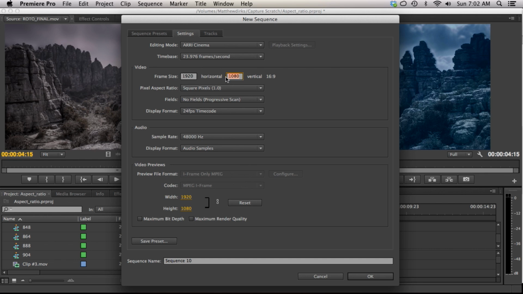What I want you to do is come up here and do 832. That's going to change our height. And then just come down here and go ahead and do 832 down here. And hit OK.